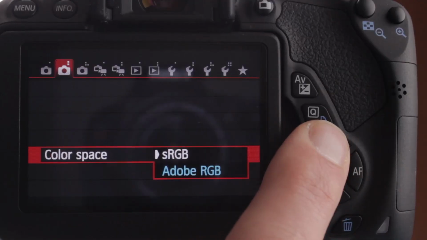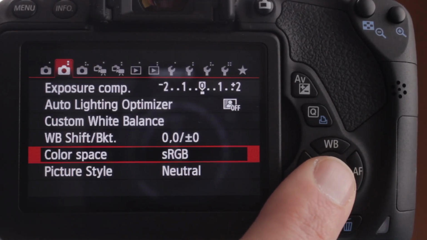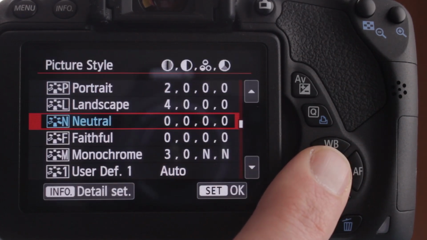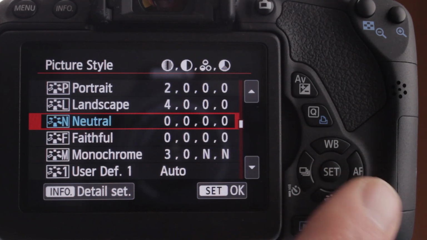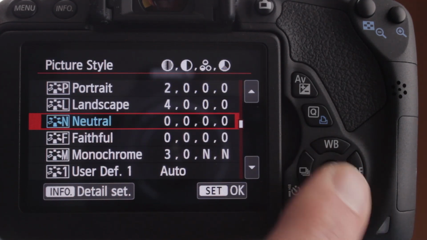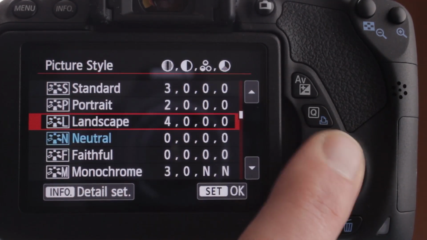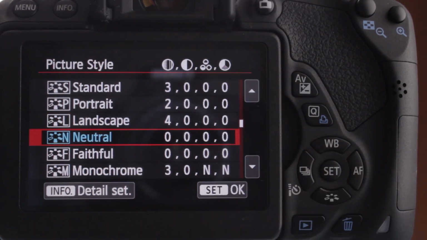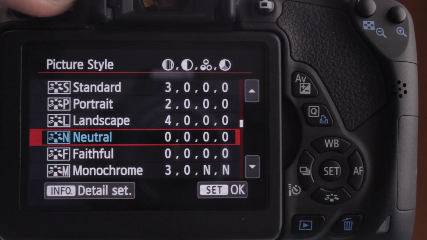Color space, we've already talked about this. Doesn't matter what you have it in, it's always going to shoot sRGB in video mode. Picture styles, we're going to go through all of this later. But basically, to change things, you can change it by moving it around like this. But you can also change everything else by hitting the info button.